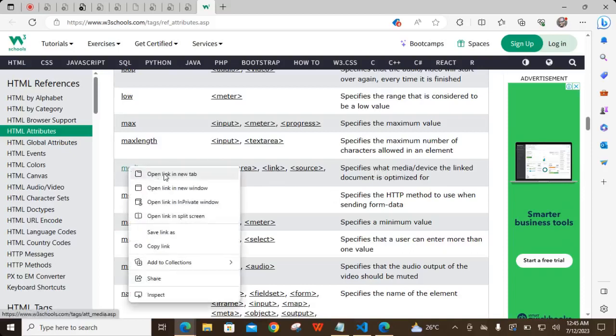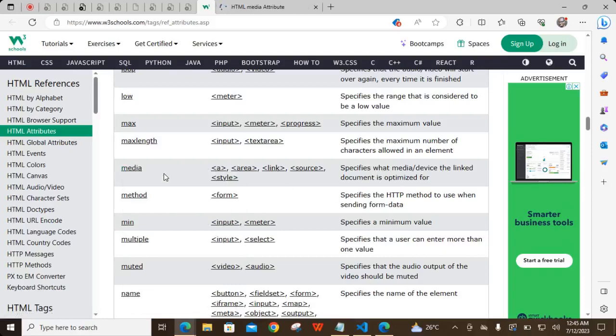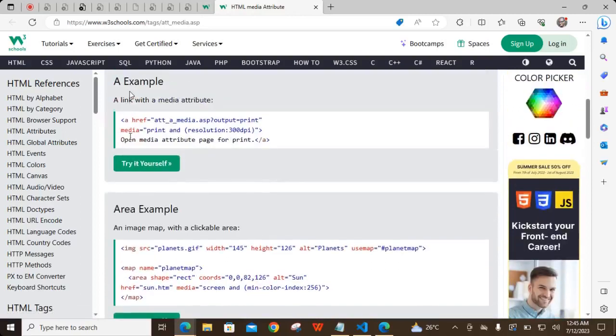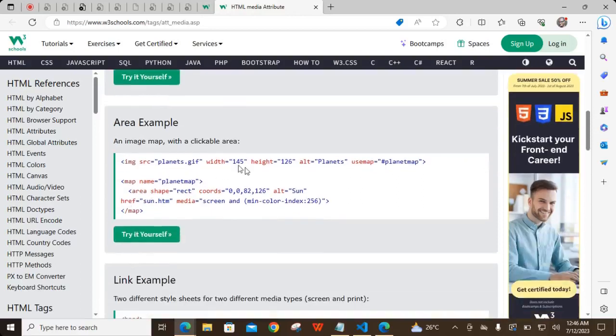So when we check that, how did they make use of the link? The media with a tag, with area, with link, with source and with style. So let's look at media. How do we use it? Can you see that? It's just to specify a link with a media attribute. So you have to specify a link and you have to specify the media attribute for it. When you look at this place too, we have the link and we have the media attribute.